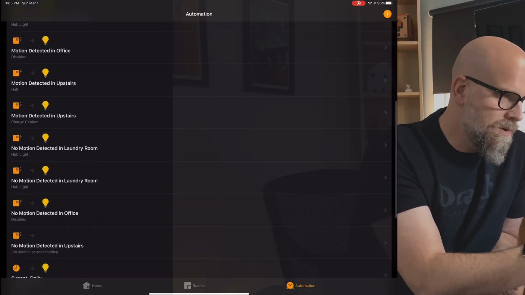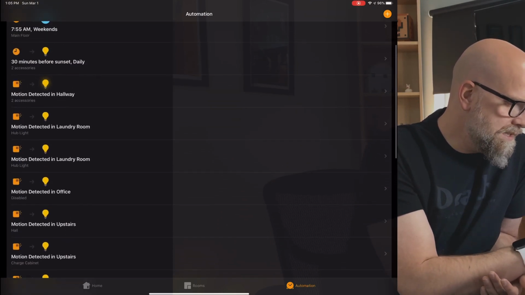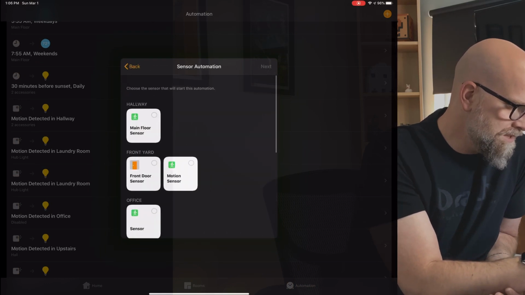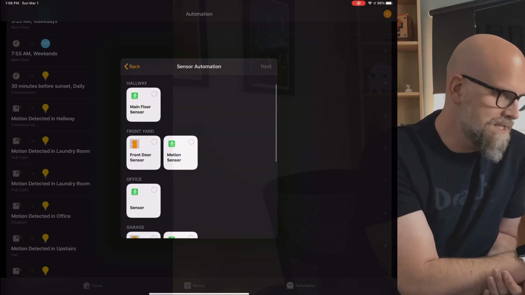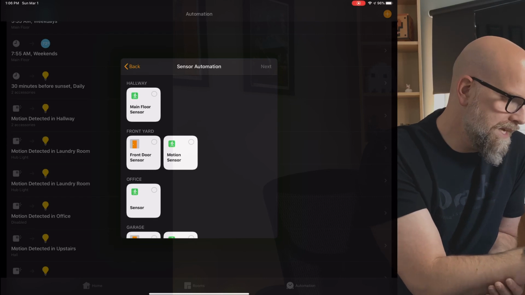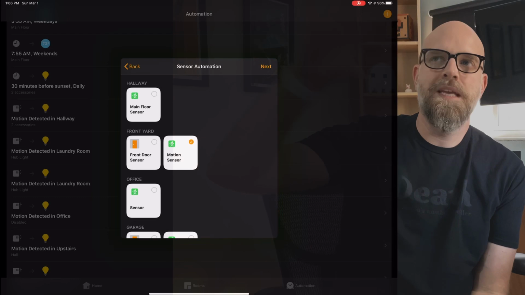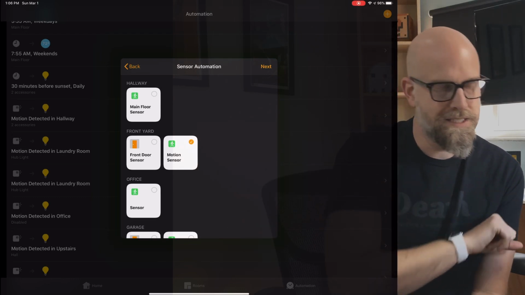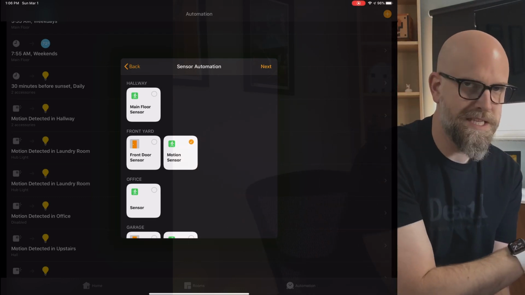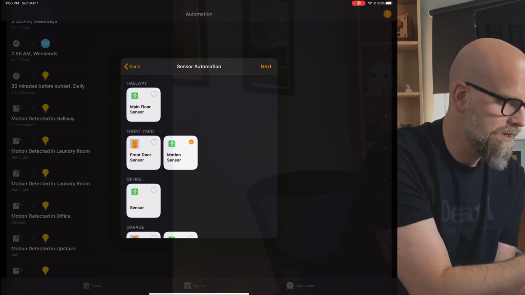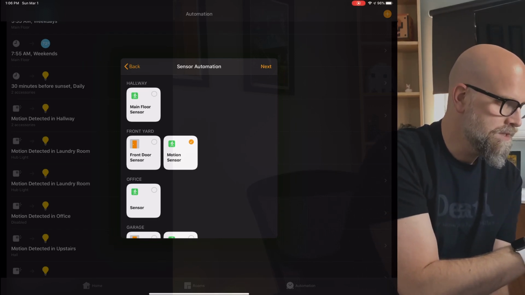And then what we'll go ahead and do is a sensor detects something. So you can see we've got all these different sensors. This front yard motion sensor is actually attached to the EufyCam. So by installing the EufyCam, we get the video, but we also get the sensor. And sometimes you only see these things if you go into this sensor automation screen.